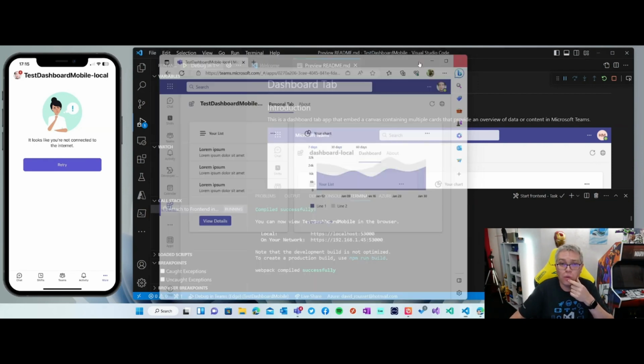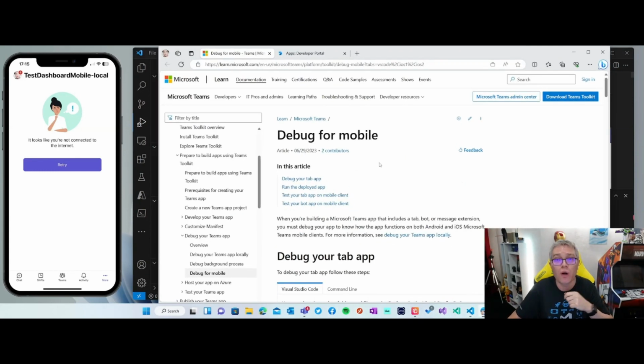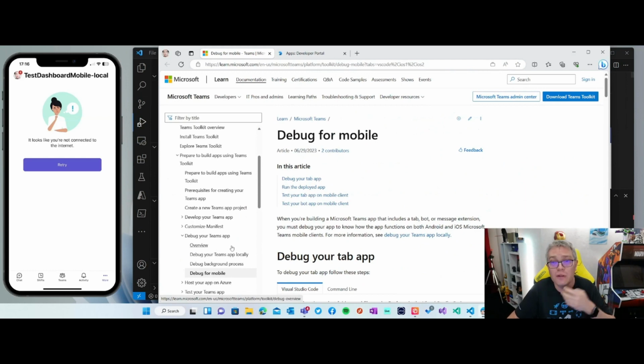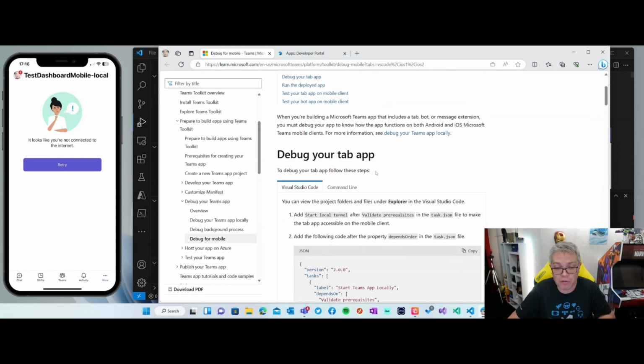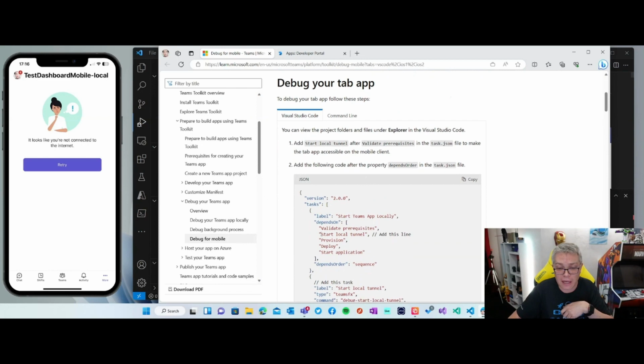So we're going to stop the debugging. And we have documentation for you, obviously, to explain how to debug for mobile. If you go inside the Microsoft Learn doc, you will find how to prepare an app using the toolkit and debug your Teams app, and you will have a section, debug for mobile, there. You will have access to the URL in the description of this video, of course. And then you need to follow the steps. The first step is to simply add the local tunnel task. So I'm going to copy this line.